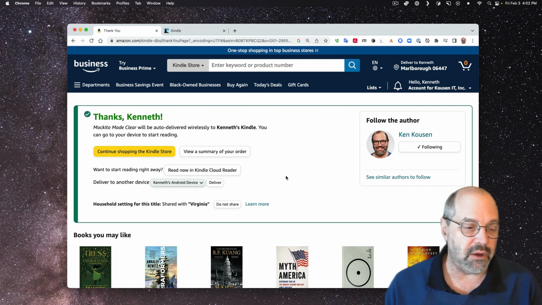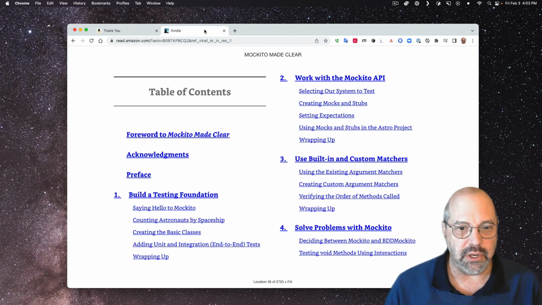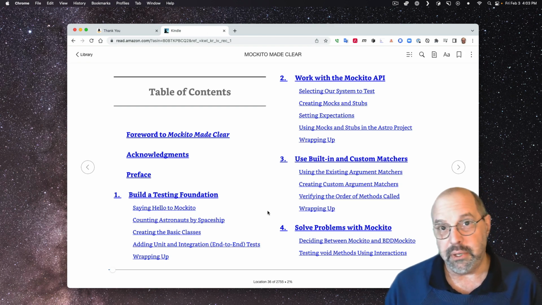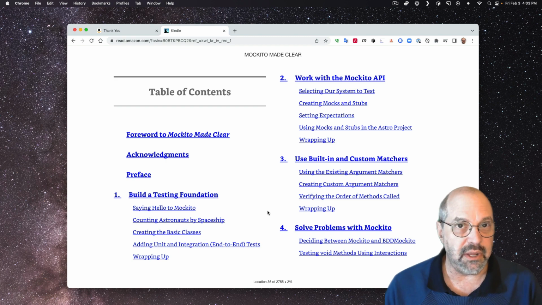And what I'm going to do now is it is shipped to my regular Kindle, but what I'll do now is I'll go to the online Kindle cloud reader and I have the book open in there. This is open currently to the table of contents, so I can give you a very brief idea of what's inside it.